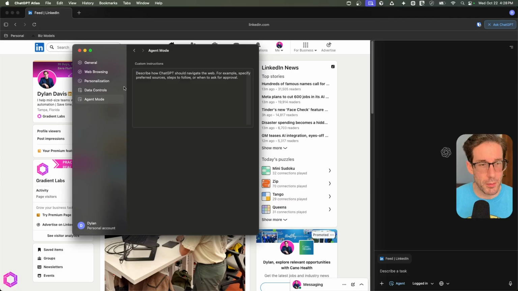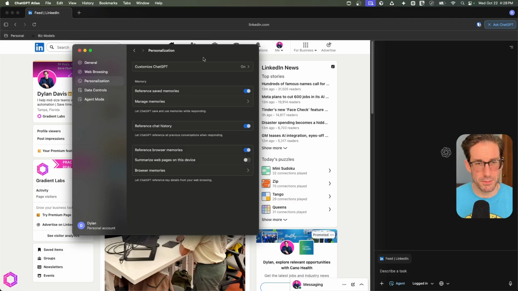And then for the memory piece, if you jump into personalization, you can see that it's referencing memories saved for here. So we have memories being saved here. We have reference chat history being saved and browser memories being saved. You can turn all of these off if you prefer to have privacy. But in this case, we're focused on utility and getting the benefit from the AI. So I'm going to leave it all on.